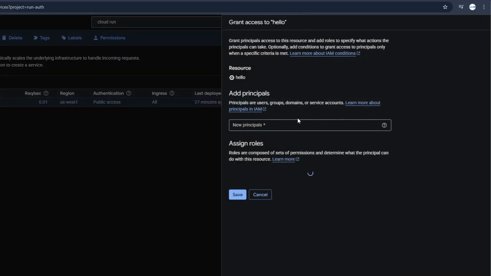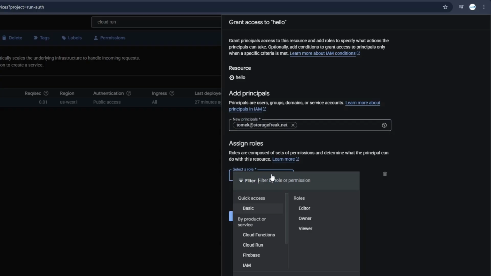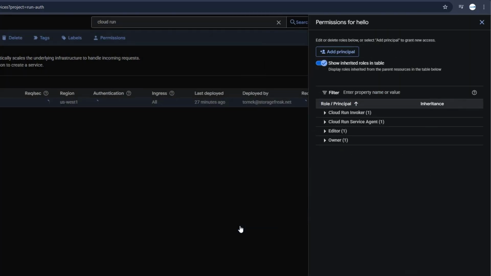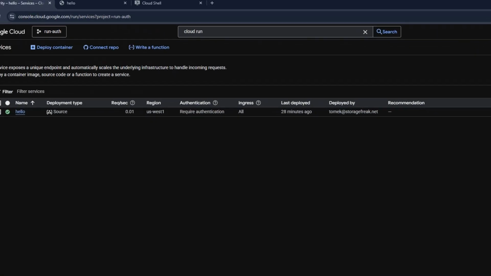So let me show you that on example. If I create a new access right for my user with a Cloud Run Invoker role, so the role necessary to run the Cloud Run, it will work, and I will prove it to you that it will work, but probably not in the way you think it does. So the authentication is changed.